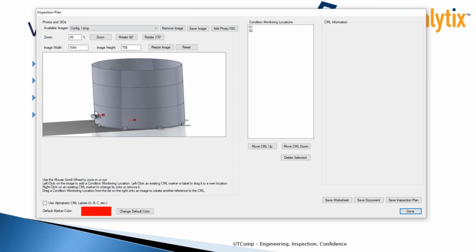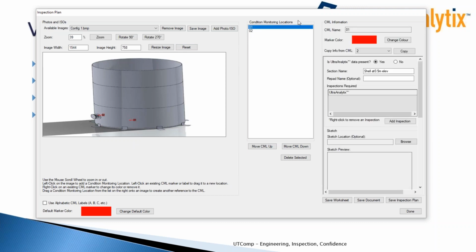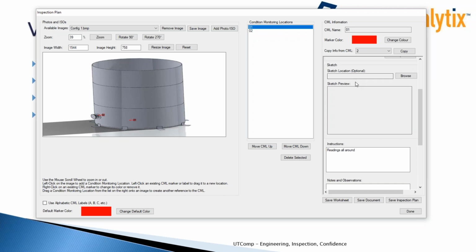So what happens is that we've identified on this vessel 2 condition monitoring locations. You'll notice this is the image that gets shown to you. What kind of vessel do you have? And in fact, when we click on the CML or condition monitoring locations, CML1, shell at 0.5 meters elevation, yes, there's ultra analytics data present. And as we scroll through, we have lots of opportunities.